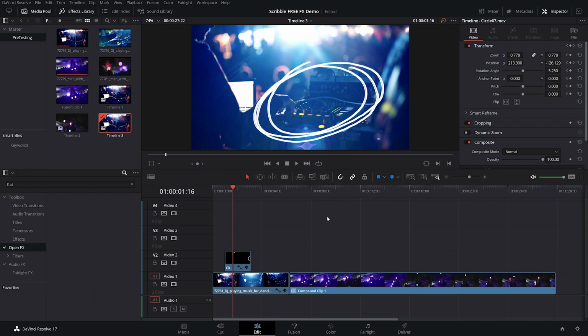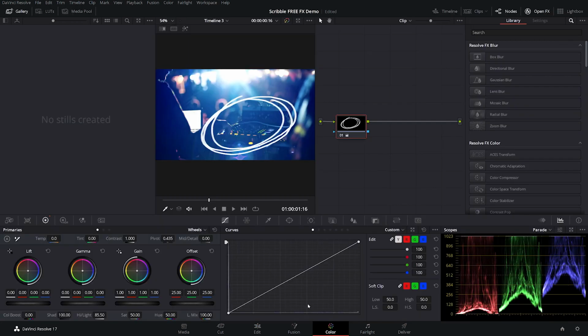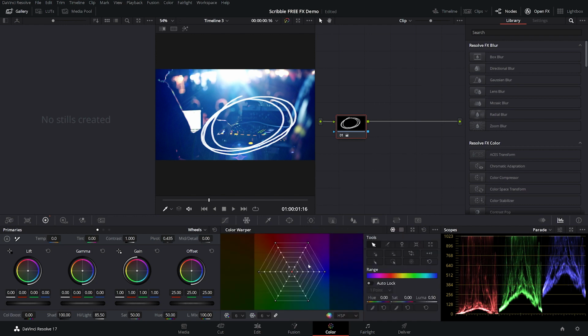Now let's say you wanted to change the color of any of these Scribble effects. I'm going to grab the clip and go over to the color tab. There's plenty of different things you can do in here, but the fastest way that works for me is to go to our color warper and grab the center of that. This will give you full control over the hue, saturation, luminance, all of that, so you can just drag that around to whatever color you want.